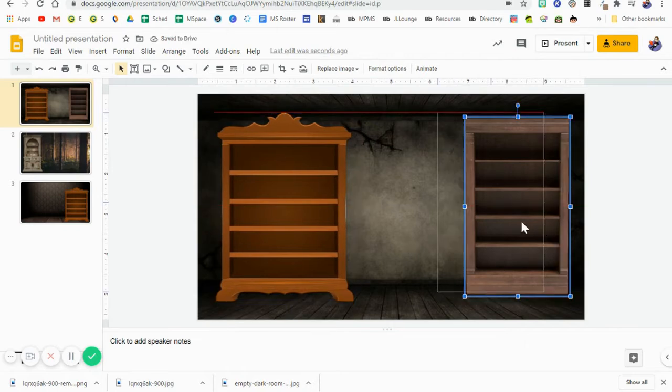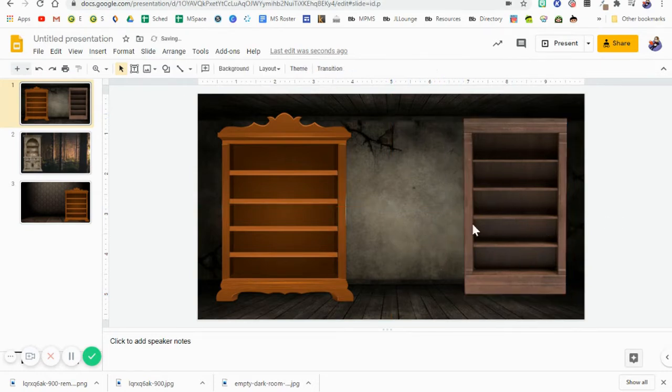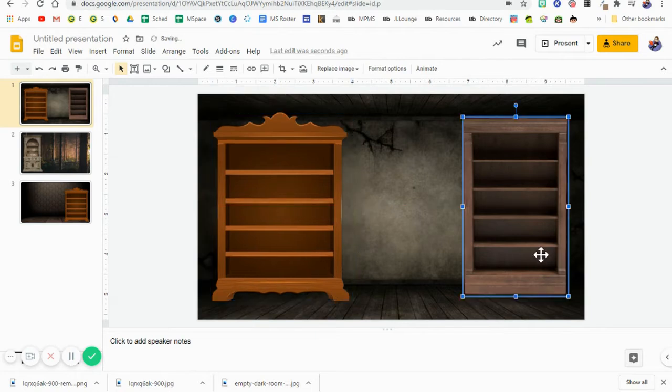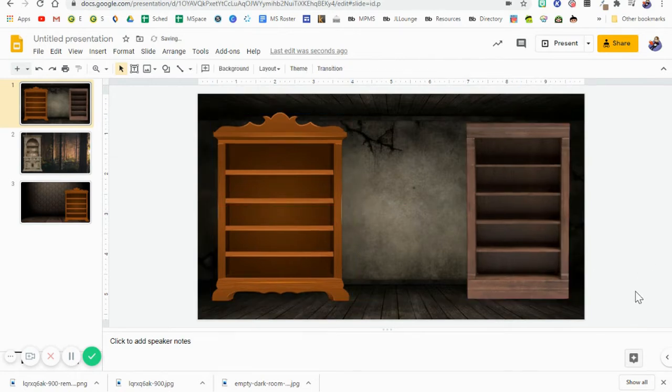Obviously, if you want to utilize the guidelines to make it centered on the screen, here I have it centered towards the horizontal line. If I move it up, you'll see here that it's flush with the top of this bookcase, or flush with the bottom, or here it's centered with this bookcase. Over here, it's centered with the whole entire presentation. So you can play around with those guidelines and have them help you to make your room balanced however it is that you want it to be balanced.